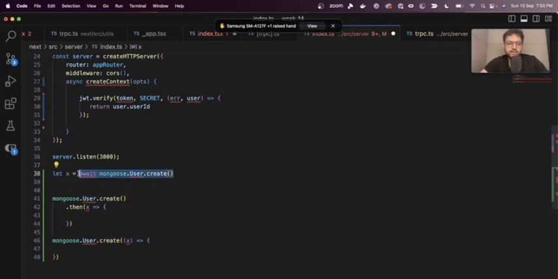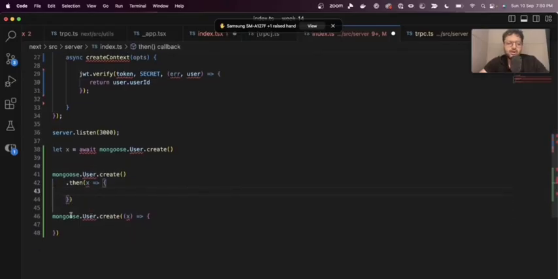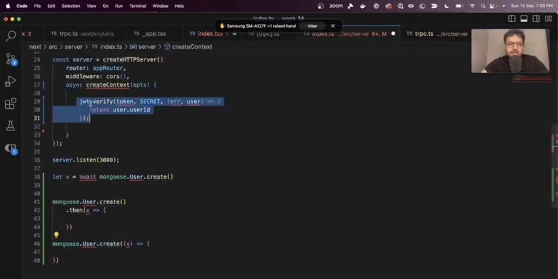Either you await on it and then you get value x here, or you call mongoose.user.create .then and you get access to x here, or if mongoose.user.create does support callbacks, which is not necessary. That is why this does not work here, because jwt.verify does not support promises. And if mongoose.user.create does not support callbacks, then this won't work. But if it does, this is the third way to get access to whatever response you get from mongoose.user.create, if this function is asynchronous, which means it takes some time.